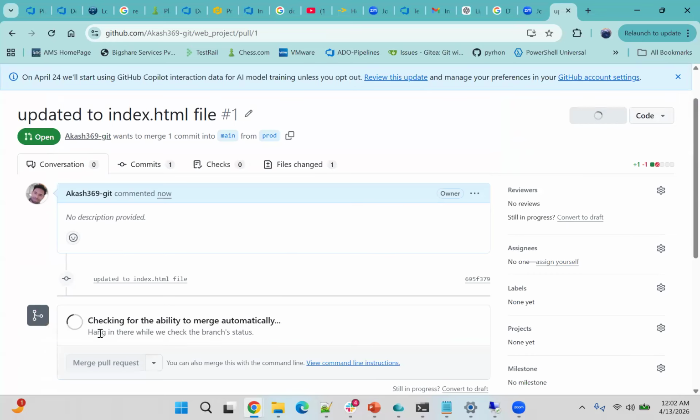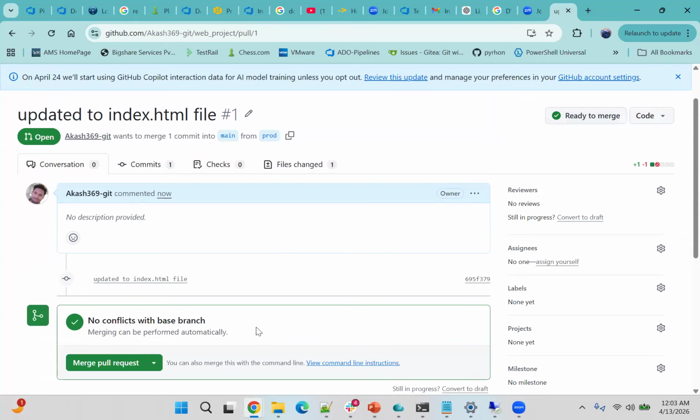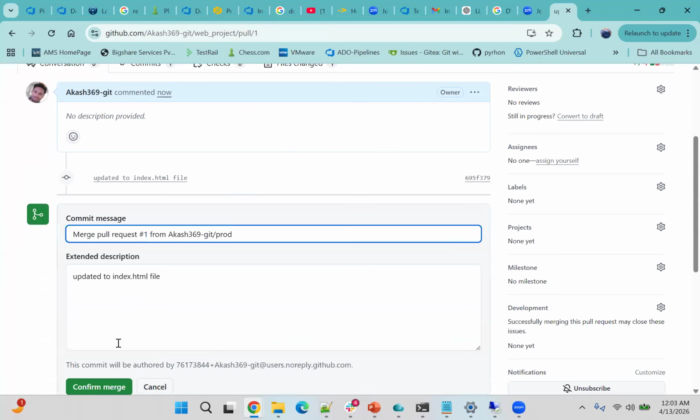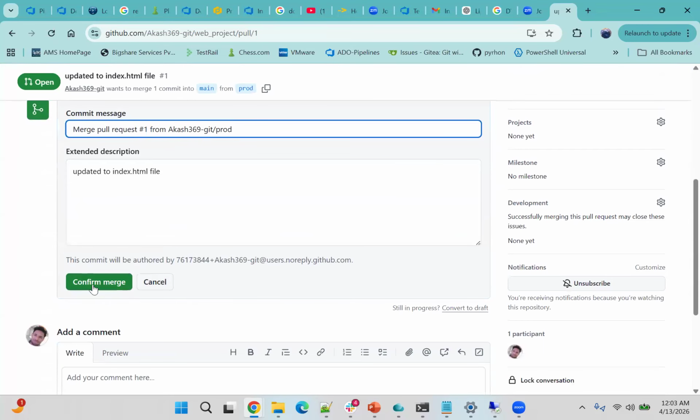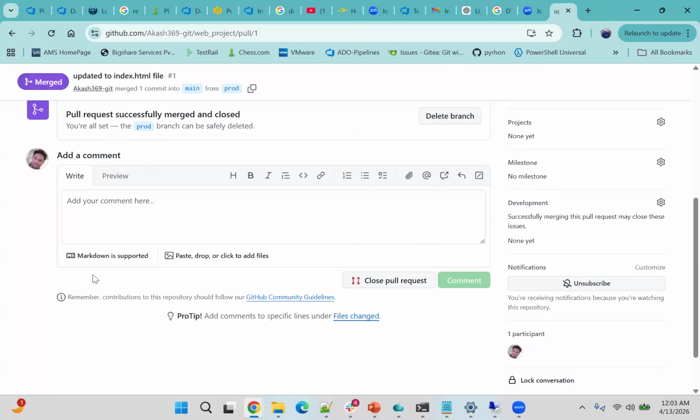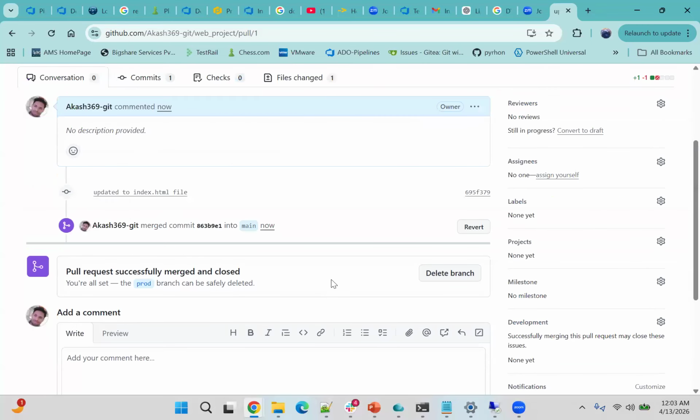So let's see, it is checking the ability to merge automatically. And see, there is no merge conflict. I mean, there is no conflict. If it's a green symbol, it means you can merge your code. So click on this merge pull request button. And are you confirm? Yes, I'm confirm, because every parameter has been passed. And it is saying pull request successfully merged.